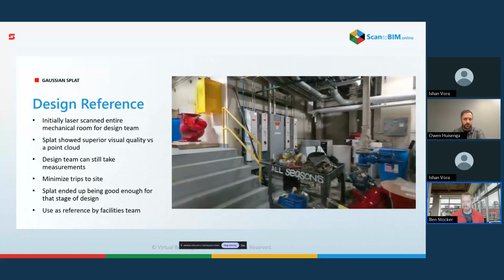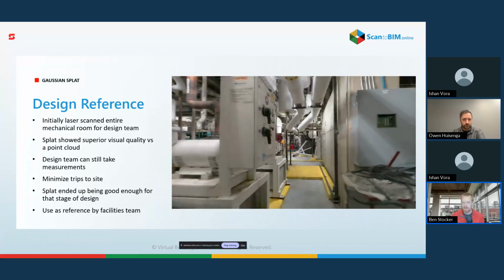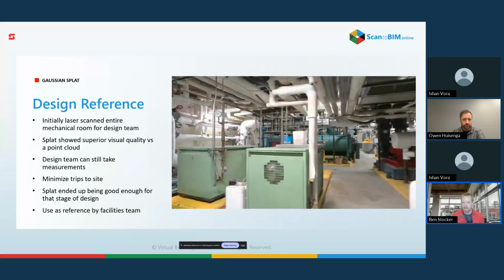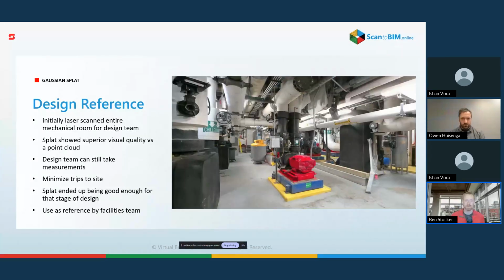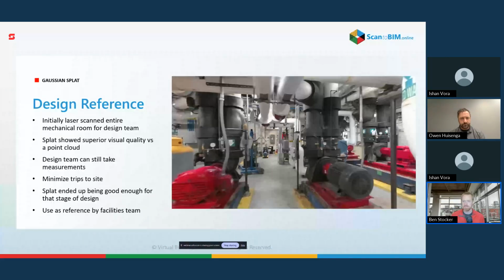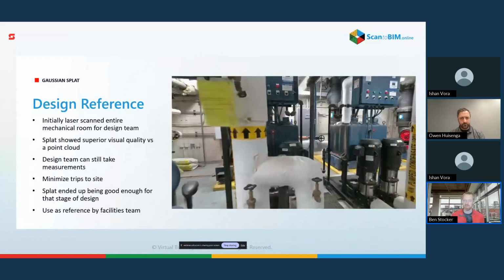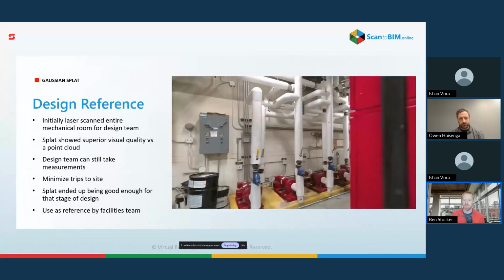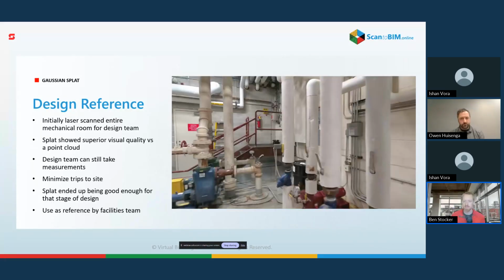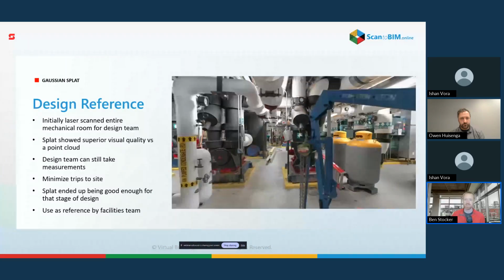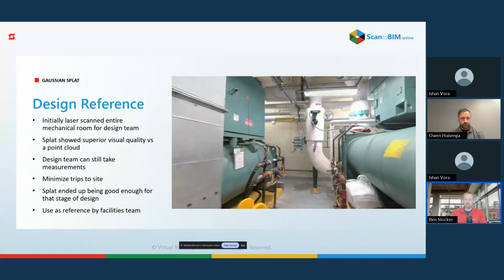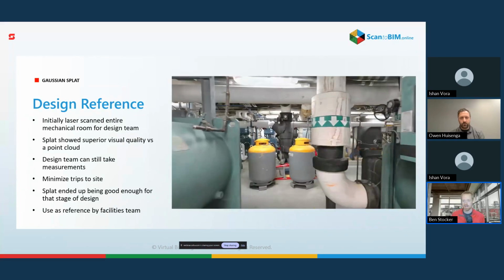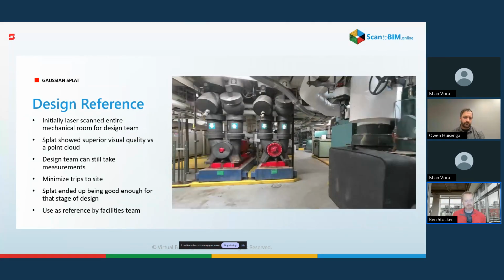I will admit, that's not the case all the time. Most of the time, the splat for us is used as a supplemental deliverable to the point cloud or to the model or whatever else we're creating. But even if it is just a supplemental deliverable, it's really nice to have this to reference, just because everything is going to look so much better. If maybe you're looking at the point cloud and you're like, okay, what actually is this over here? There's too many conduits too close to each other, and it's hard to tell which one is which. You can open up the splat as well and just get that better visual reference.